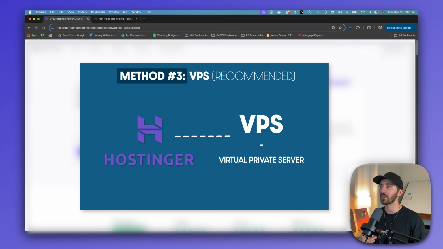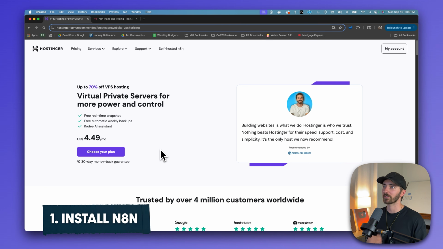So the way that I recommend and what I personally do every time I use n8n for a new project is to just simply host it with a VPS through Hostinger. And a VPS is a virtual private server. And it's super easy to set up through Hostinger's VPS plans and also incredibly affordable.